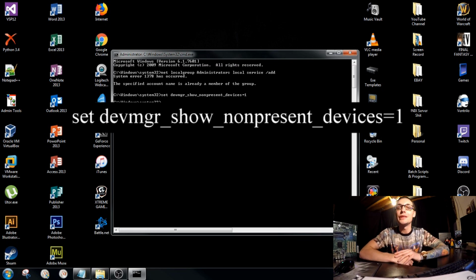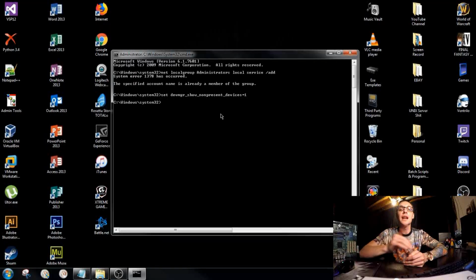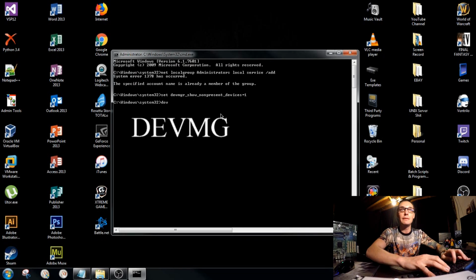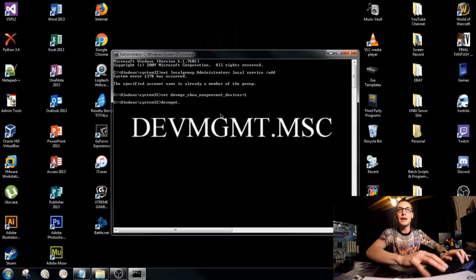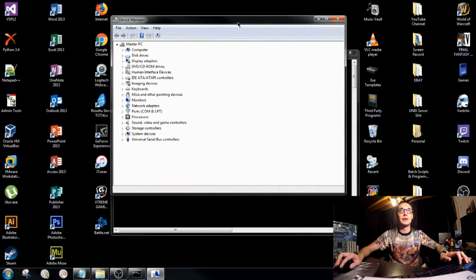Command prompt isn't going to show us any kind of special command saying that it's been executed. However, we have just unraveled everything inside of the Device Manager. The next thing you're going to type out, however, is devmgmt.msc, and then hit the Enter key. Now, Device Manager is going to load up.